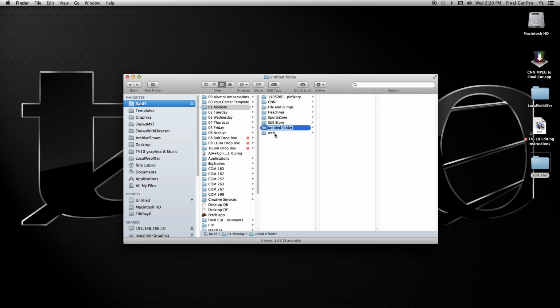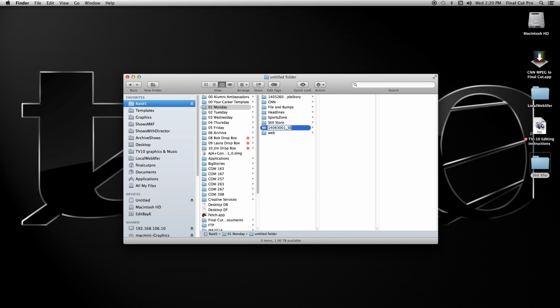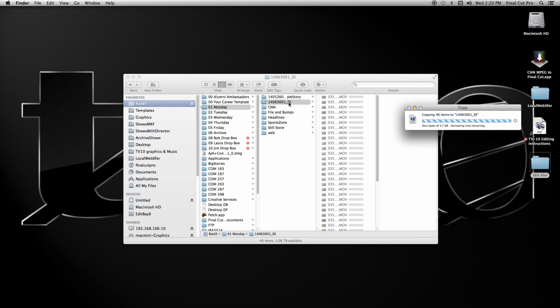Name the folder, and this is important, name it using the convention year, month, day, and then your ID number with an underscore, and then your story slug. And it's okay to use capital letters, but no spaces. So I might, for instance, if my story slug was story slug, put capital S for story and capital S for slug.